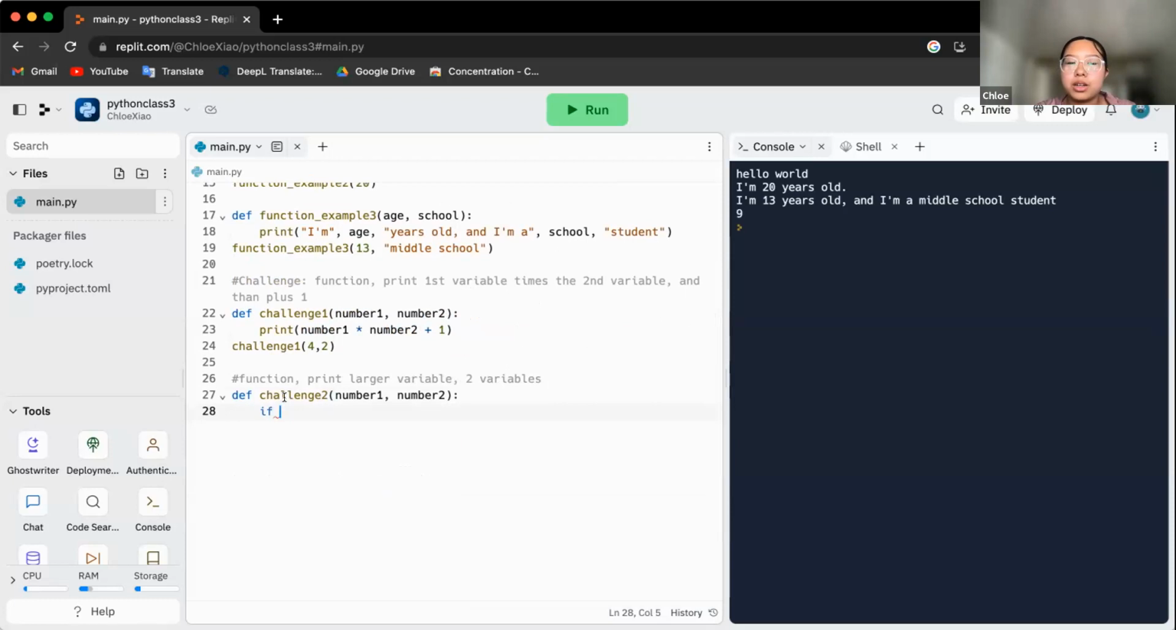One is number 1 greater than number 2. The second is number 2 greater than number 1. And we want to print different numbers, so we're going to let it run different code based on different situations. The first situation is number 1 greater than number 2.